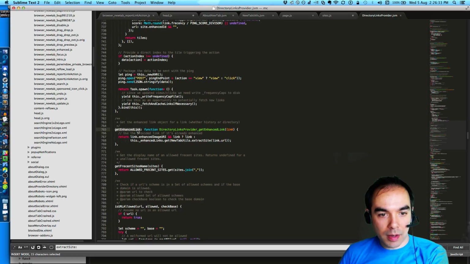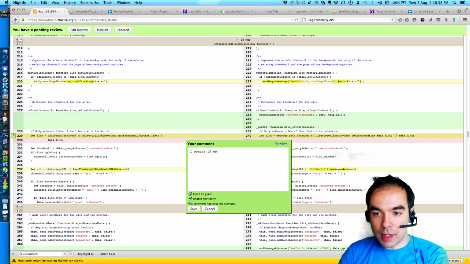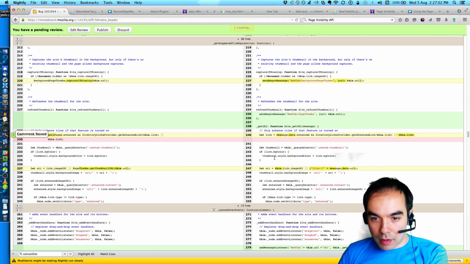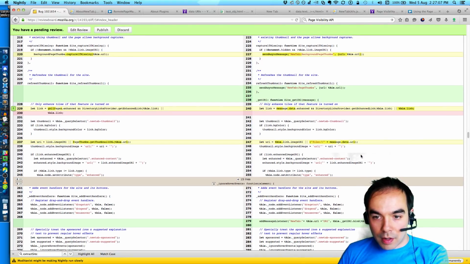What is the enhanced link object? I wonder if we can just make sure that when the parent sends down the link, it's the enhanced link object if available. Or file message data URI.